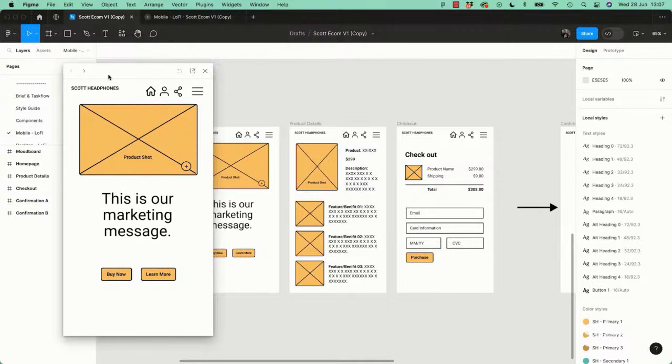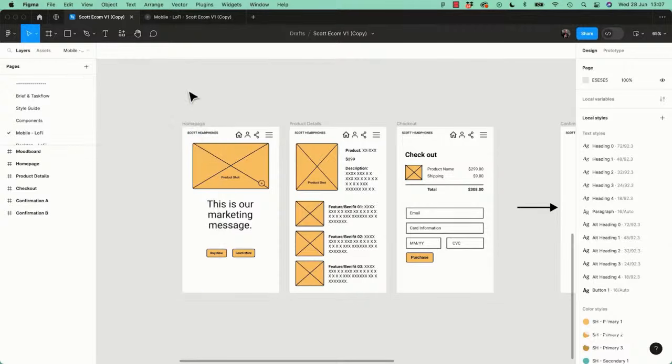There's no real difference from prototyping other than one's open and one's in a separate tab. I'm going to close this down and let you get back to the video.